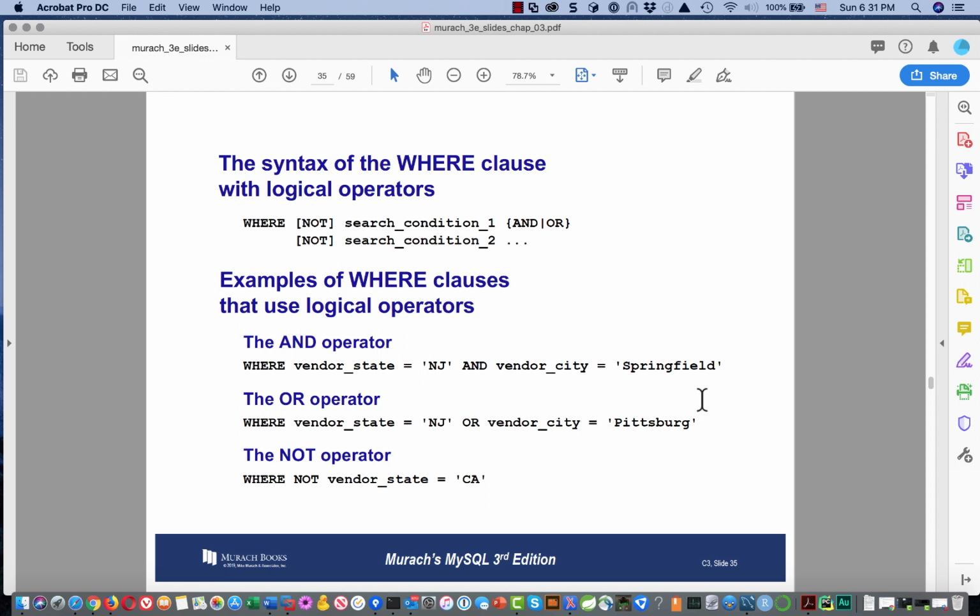We can use logical operators within the where clause. It's very expressive. We can take where expressions and we can AND them. So we can say where vendor state equal New Jersey and vendor city equal Springfield. That's going to get us just Springfield, New Jersey.